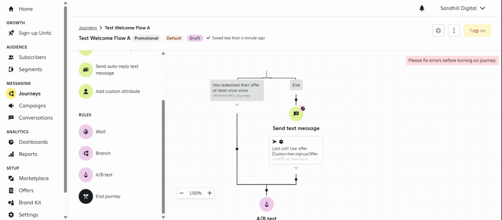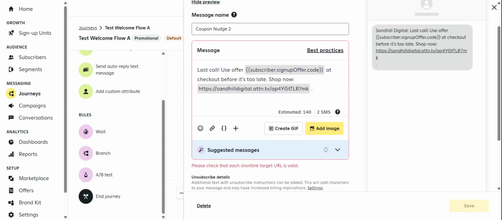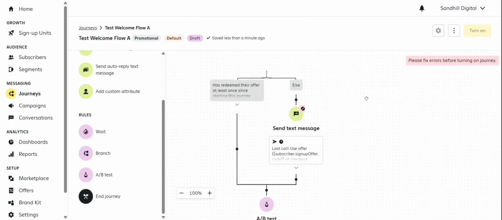And as I said, it will not let you turn it on until you fix these errors. And right now this error is showing me that I need to make sure I have a valid short link. And we discussed that in the campaign video as well. But it's a nice safeguard to prevent you from launching a flow that may not be completely and entirely appropriate or prepared to be launched.